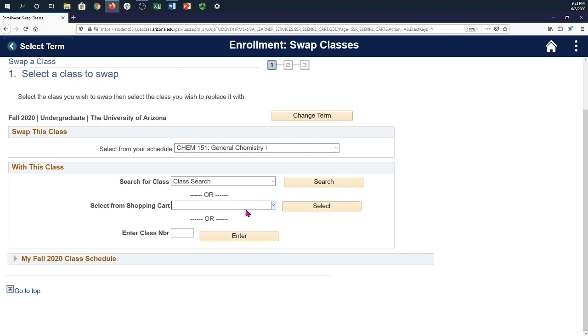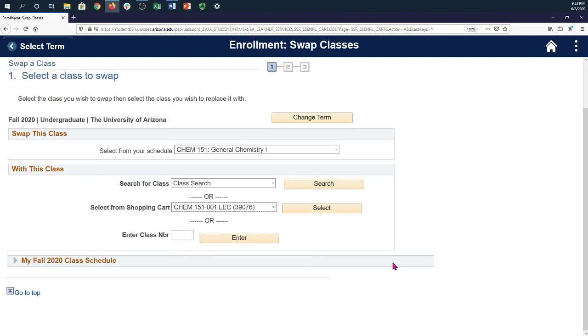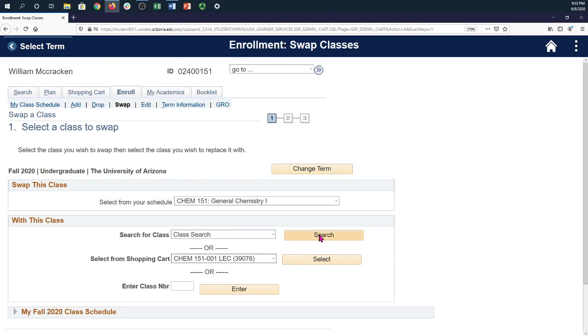Or from your shopping cart, if you already have the chemistry course in your shopping cart, you can go ahead and click this. Enter class number. This is if you happen to know this 5-digit code, 39076. Most people won't know that code, so it's best to either put a class in your shopping cart, then swap, or just go to the swap tab and then search for a class.